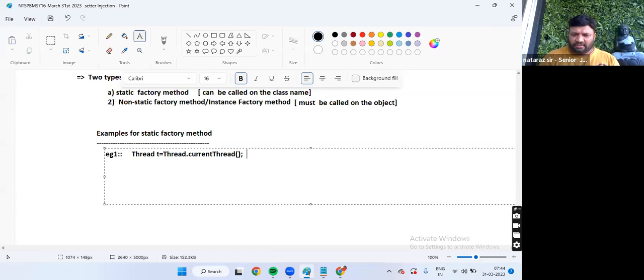Returning its own class object. No doubt it's a static factory method. Okay, one angle is covered, na boss?